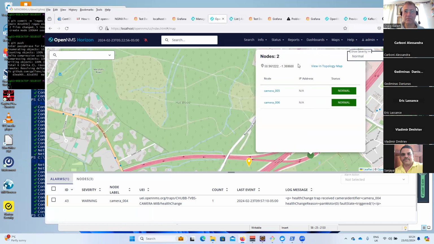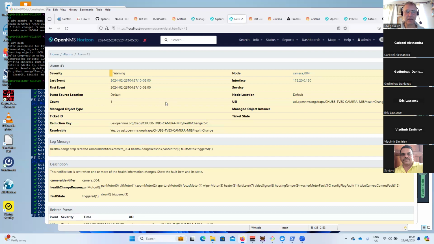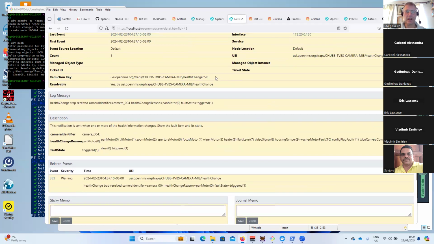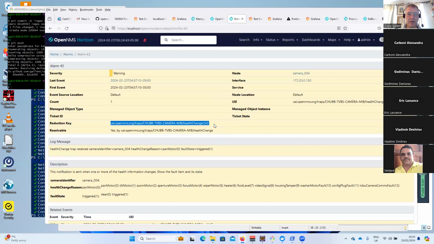Camera 4, camera 5, 6, whatever. So I've got camera 4, 5, and 6. Now, if I go to my alarm, I've got an alarm here from camera 4. What I want to do is look at that alarm. Now, this alarm has a unique reduction key associated with it. Okay, got health change 5. The 5 is actually going to correspond to that particular camera. Well, this is the UEI. Okay, so the reduction key.